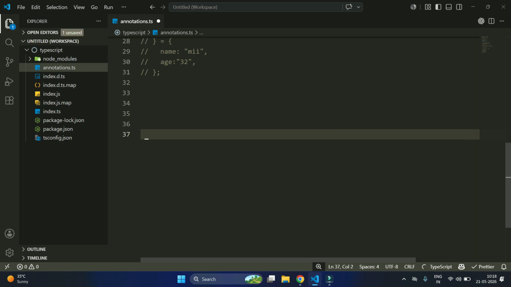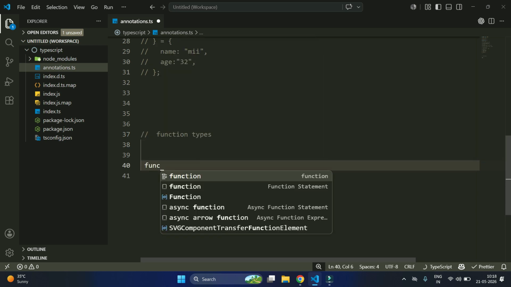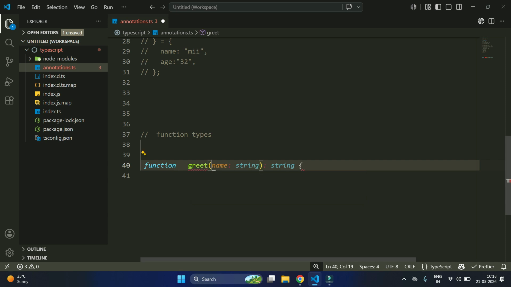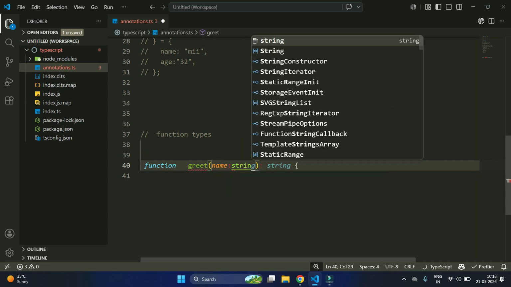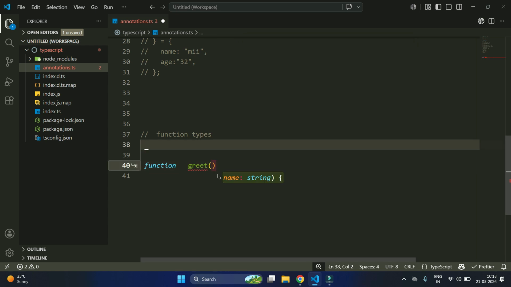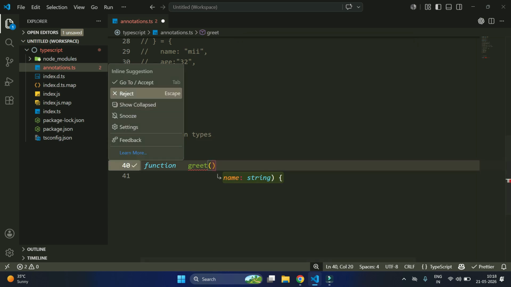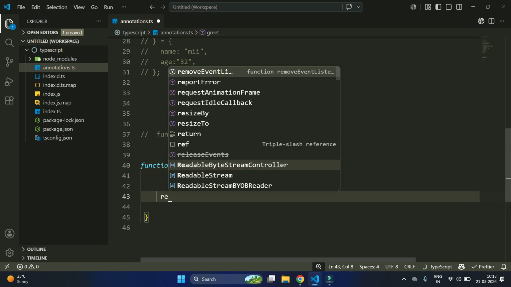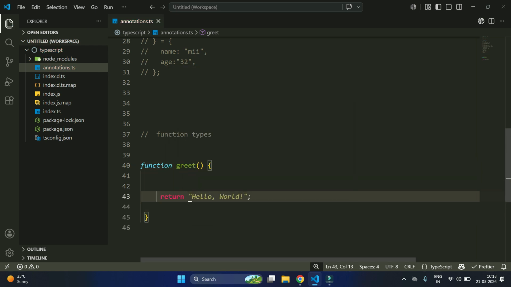Here function types, it is a comment, then function types. Here you write function greet, and then write the name, and that is a string. The first line is okay. So this is a greet function, and then inside it you have to return hello.